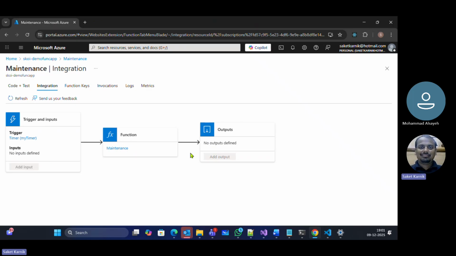And just like input, you can have more than one output also. Whatever the produced result is, if you want to send it as an HTTP response, along with that you want to add it to the Service Bus topic or queue, along with that you want a record of that to be maintained inside, let's say, the storage account, you can configure multiple outputs also.